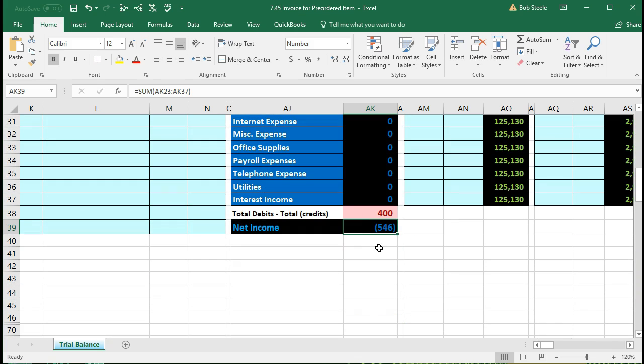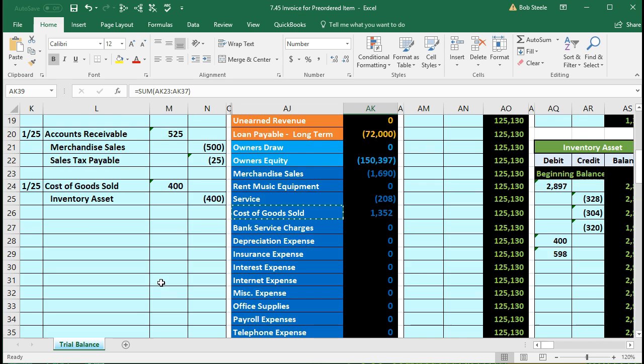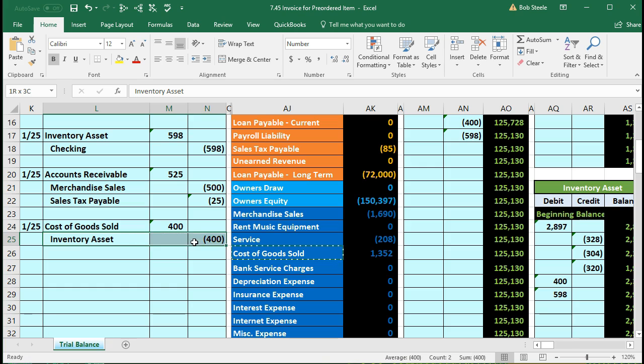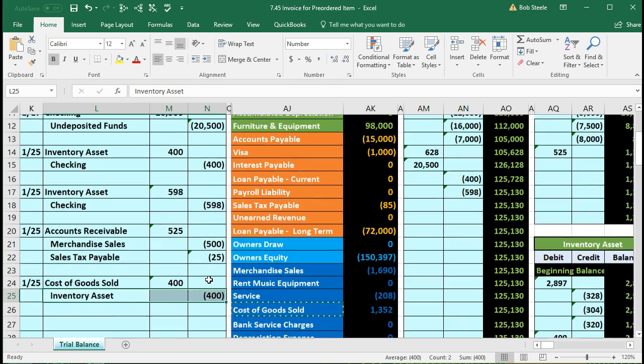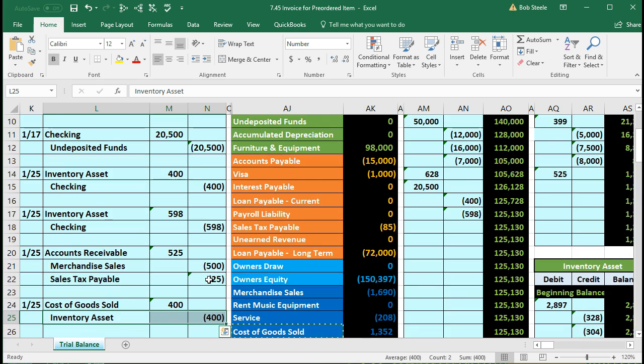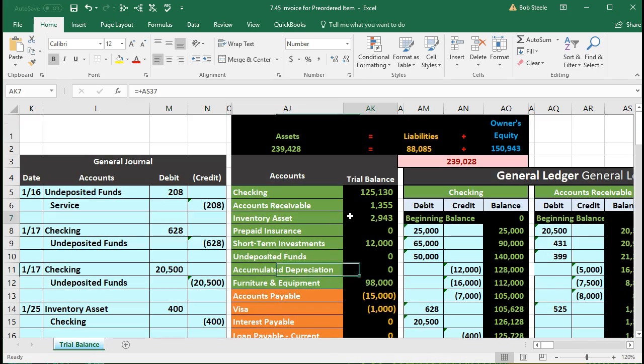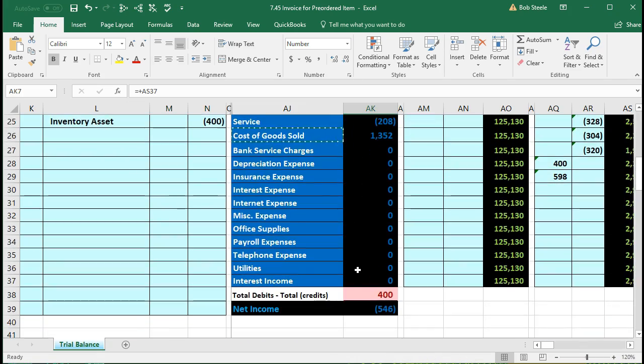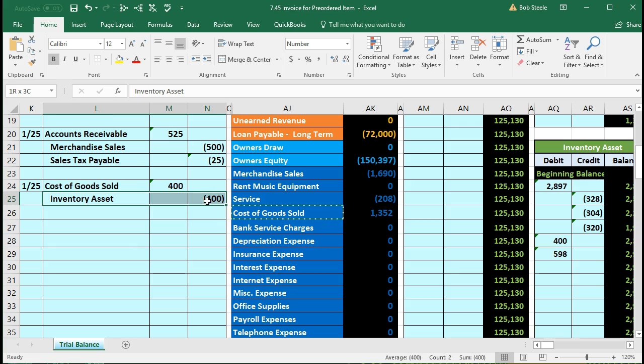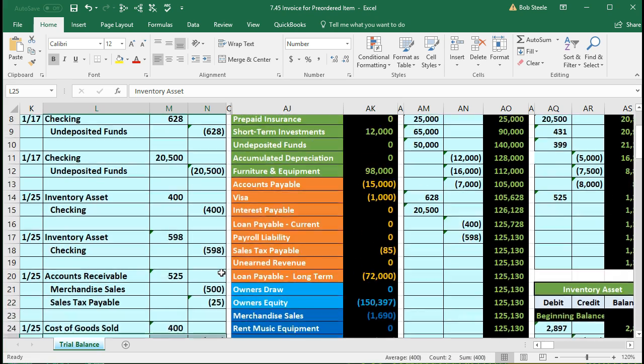We're currently at income, which is a credit balance of 546. And we have the asset of 400 that is the inventory asset that was recorded here. We're out of balance by 400 until we record this inventory asset. So let's do that now.